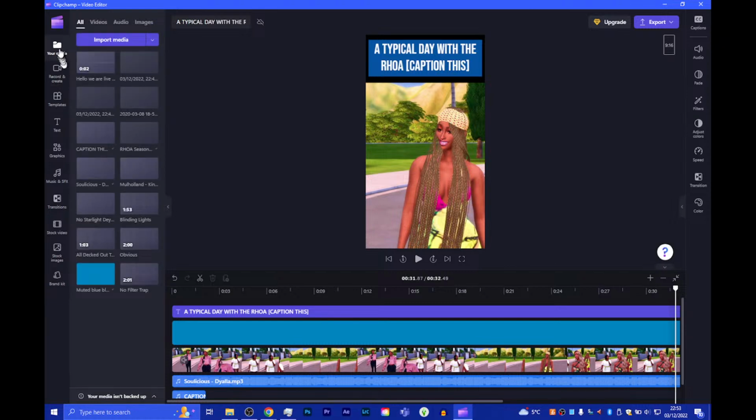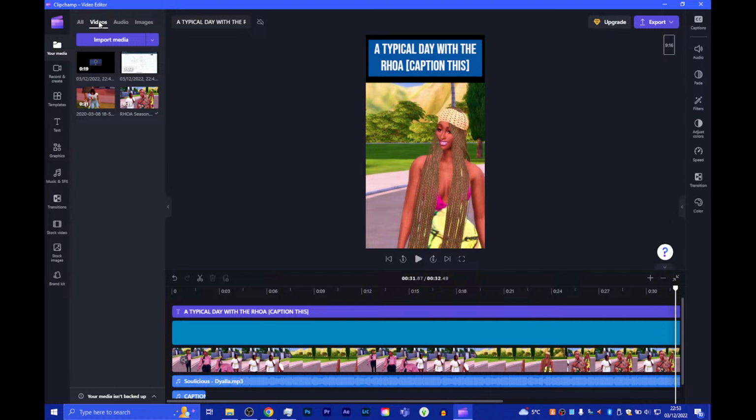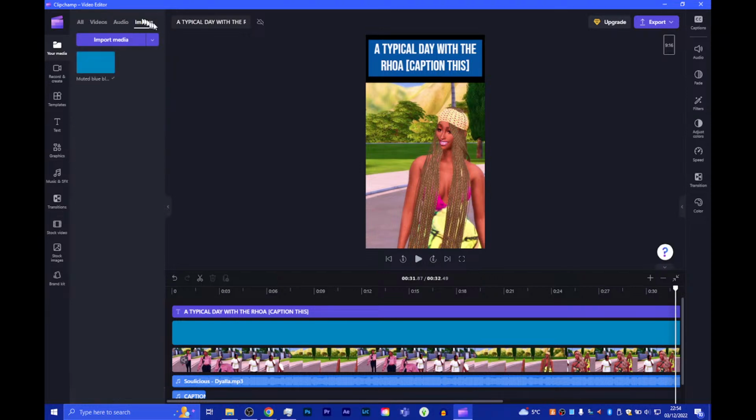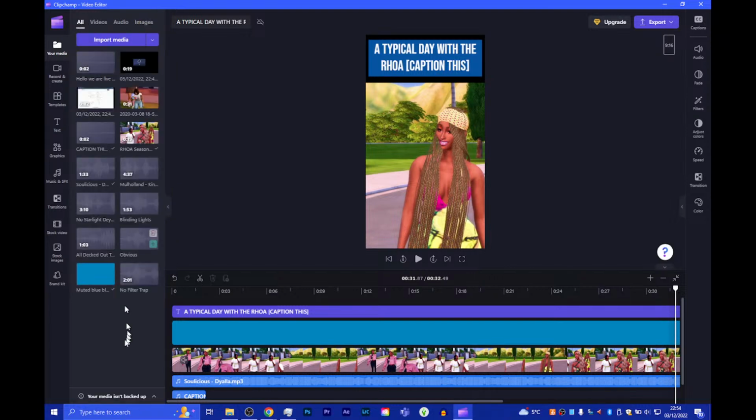Going back really quickly to the your media section, if you've got loads of files that you're using to edit a particular project, you've got these three different tabs that you can utilize in order to narrow down what you're looking for. So if you just want to look through your videos, you can click there and it'll have all your videos. If you want to look through your audio, it's got that section, and then obviously images, all the images. Or if you want everything visible all at once, you can do that.